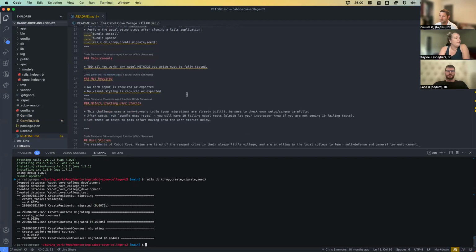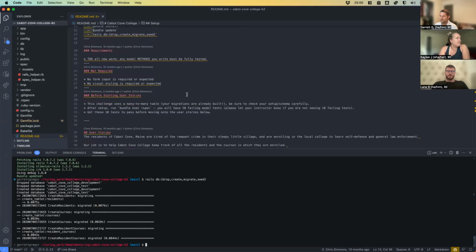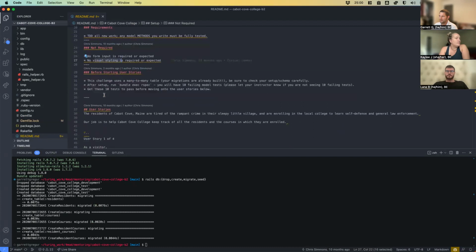Let's keep reading. We're going to do TDD work. We don't have to do any form input, no visual styling. This challenge uses a many-to-many table, which I'm sure y'all have a little bit of familiarity with. After setup, we're going to run bundle exec rspec. You'll have 10 failing model tests, and we want to get these 10 passing.